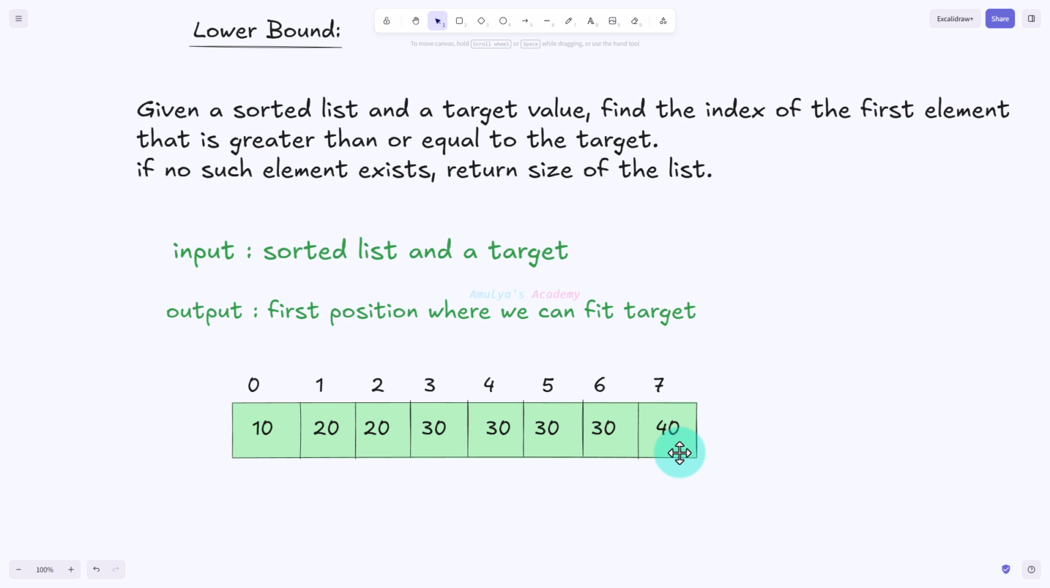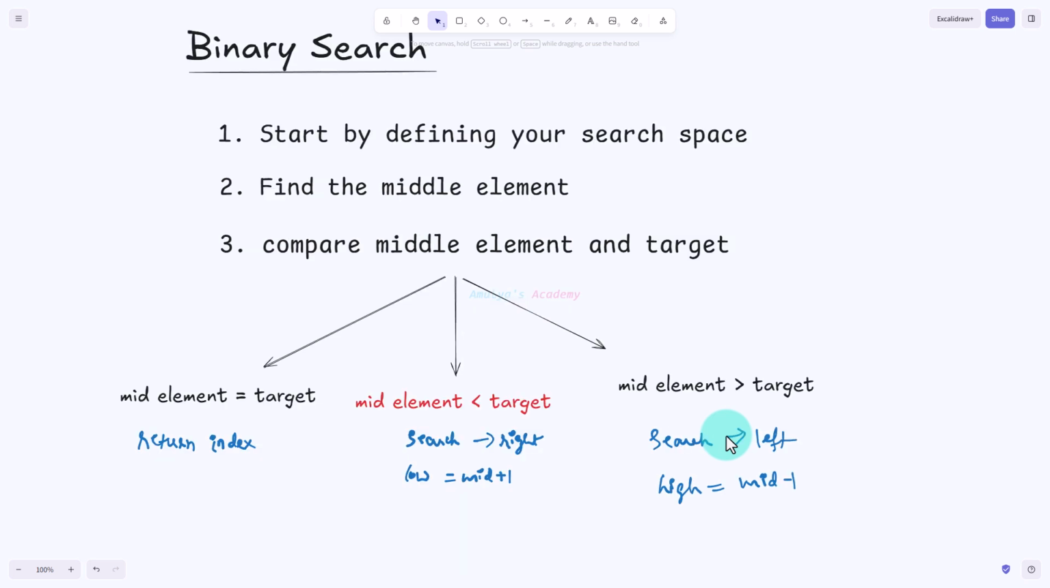Simple, right? To solve this problem, we'll use the binary search algorithm, but normal binary search doesn't work here. We need to modify the binary search algorithm. Here we have the normal binary search algorithm. In this, first we'll start by defining a search space. That is, we'll take two pointers, low and high. Low will point to the first element of the list and high will point to the last element of the list. Low equal to 0, high equal to length of list minus 1.